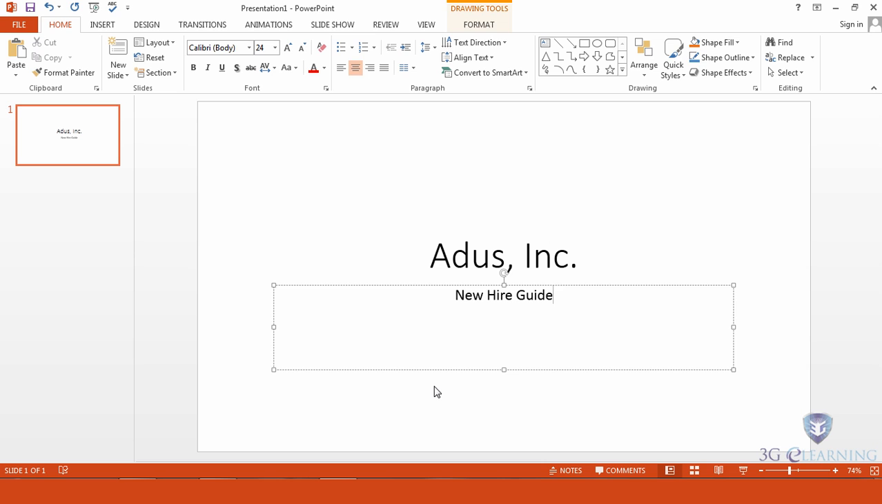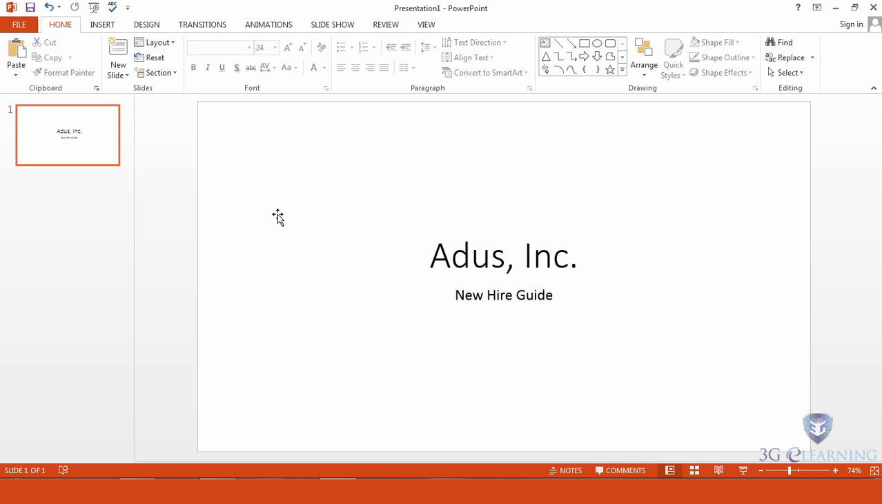If I click my mouse anywhere in this white space, the placeholders are going to disappear and I can see what my presentation looks like. It's important to know that if I had decided at any time not to use any of that text, for example, if I had a title but no subheading, that placeholder text would disappear. It would not show up on my final presentation. So I think we are ready to add a new slide.